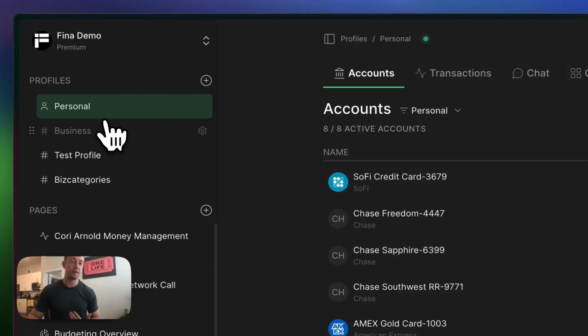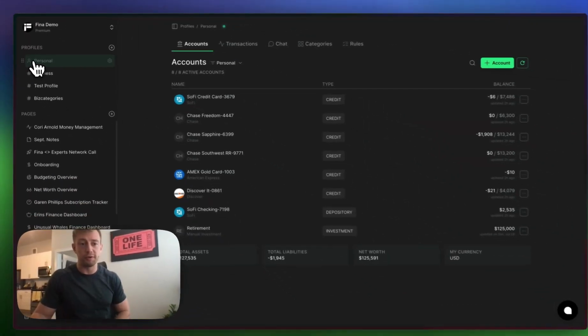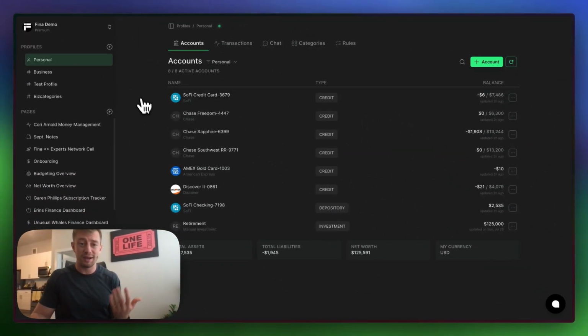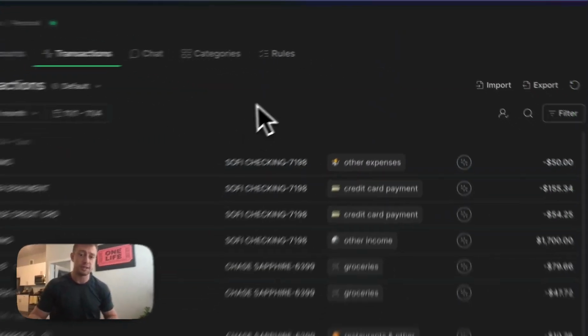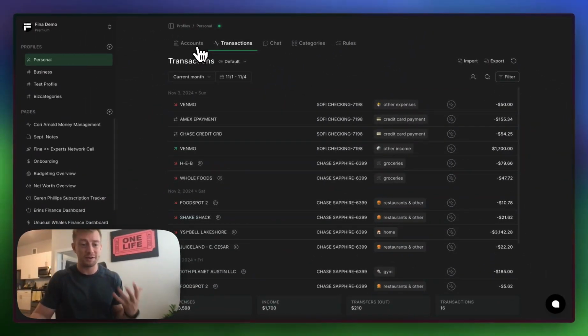So inside of Fina, the first concept that you'll run into is our profiles concept. Profiles is essentially a container that includes your accounts, your transactions, your categories, and your rules. And basically this is where you connect all of your live financial accounts, and we pull in all of the data for you so that you can categorize all your transactions and make sure that you have live, clean, and accurate financial data.